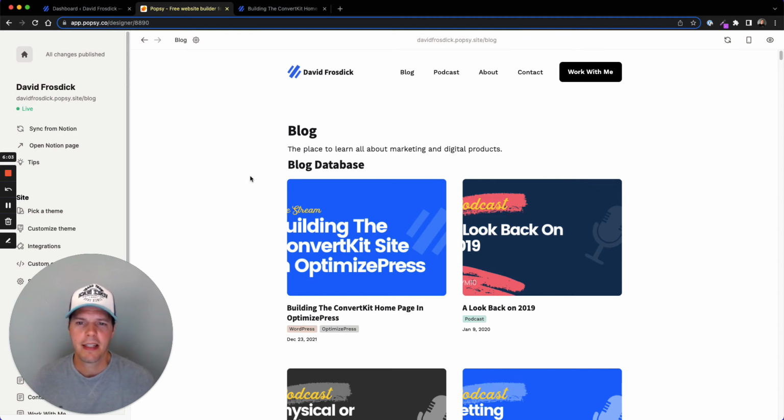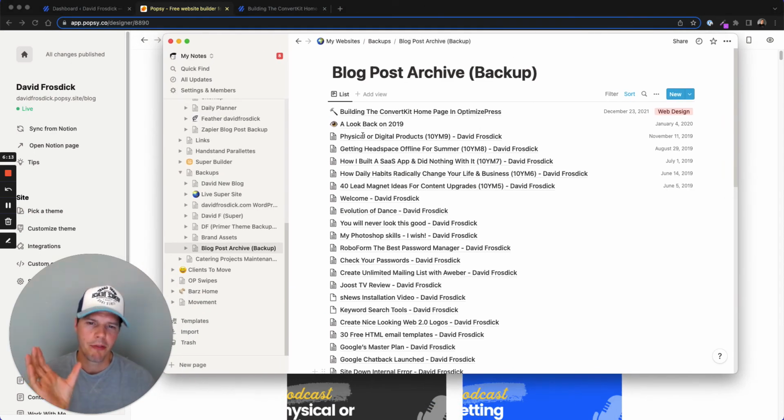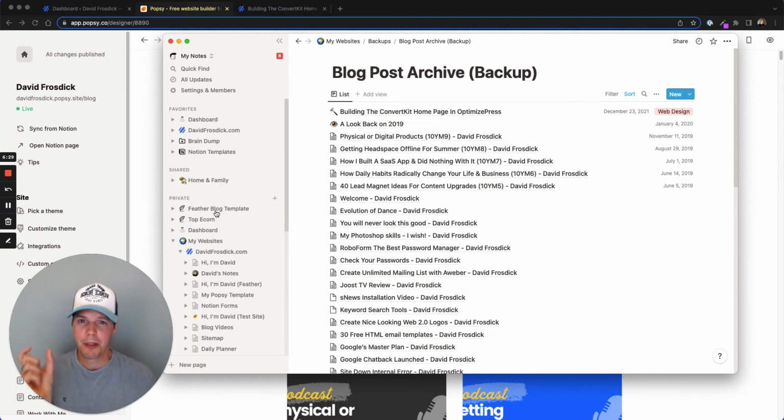The next thing is when you import a site into Popsy, like this, for example, it uses the page name. So, for example, in one of my podcasting pages, when I backed them up from my phone to Notion, they had the episode number and they had my name on them as well. Then when I imported those into Popsy, it added those as the URL of the page, okay, which you don't want at all.